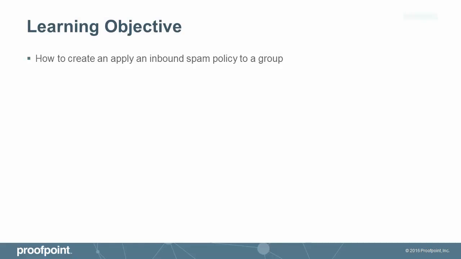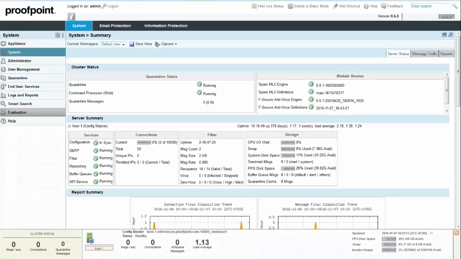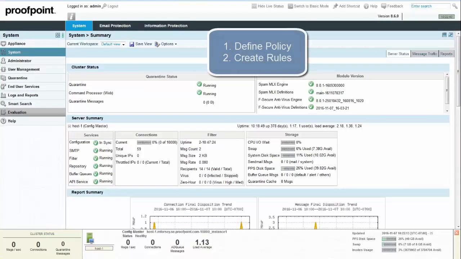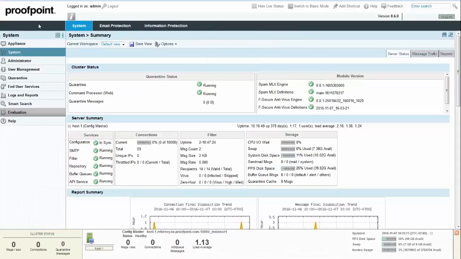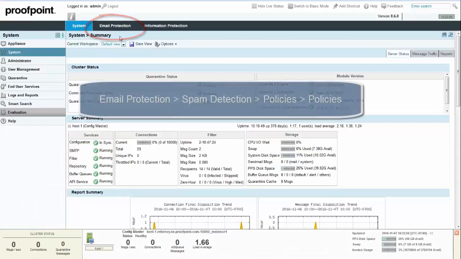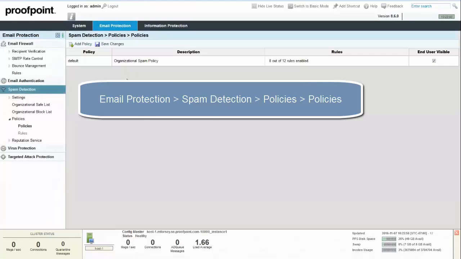This video tutorial demonstrates how an administrator can create and apply an inbound spam policy to a group using the Proofpoint Protection Server. Creating an inbound spam policy is a two-step process, beginning with defining the policy and then creating rules for that policy. To create a new policy, select the Email Protection tab at the top of the screen and then access the Spam Detection, Policies, and Policies page.